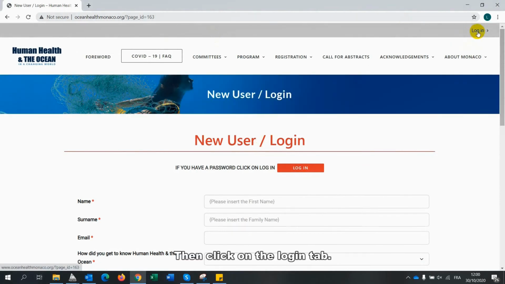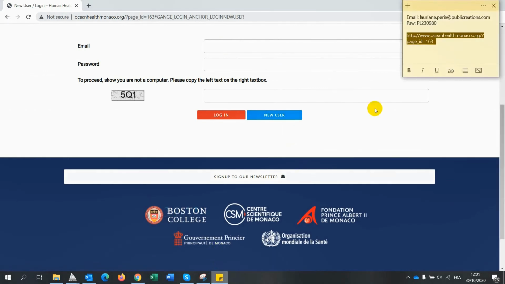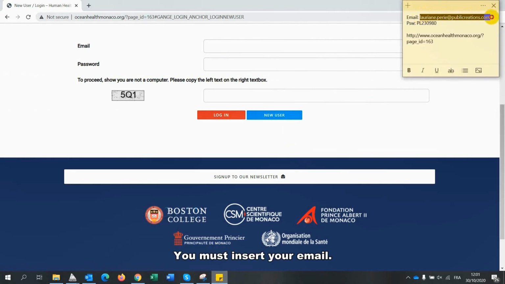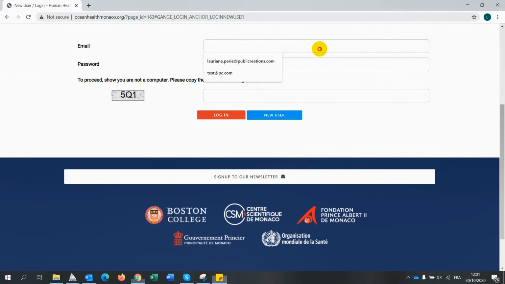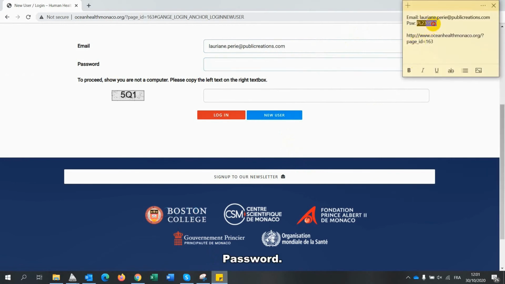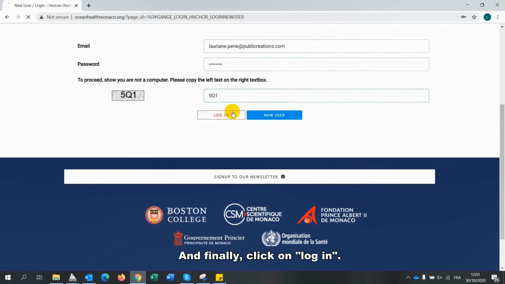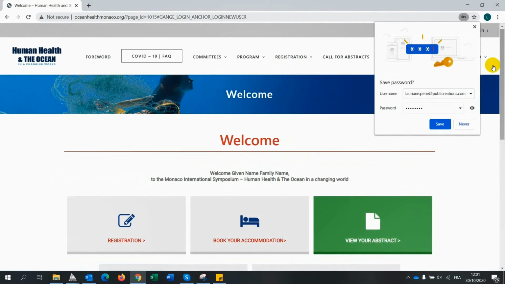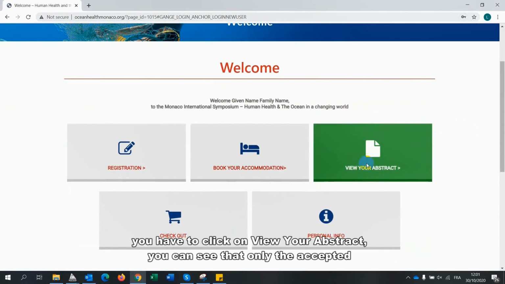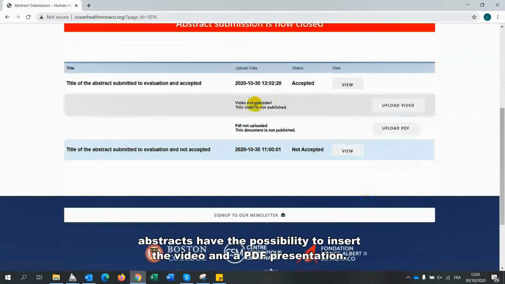Then click on the Login tab. You must insert your email, password, the CAPTCHA, and finally click on Login. To arrive here, you have to click on View Your Abstract. You can see that only the accepted abstracts have the possibility to insert the video and a PDF presentation.